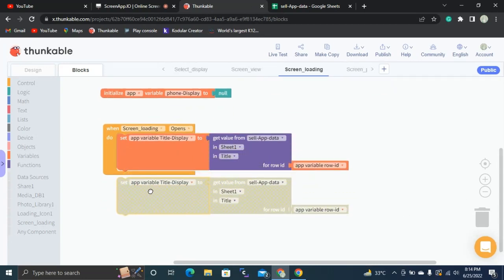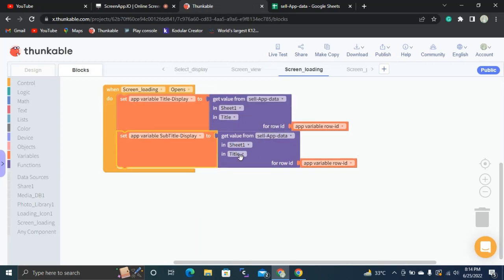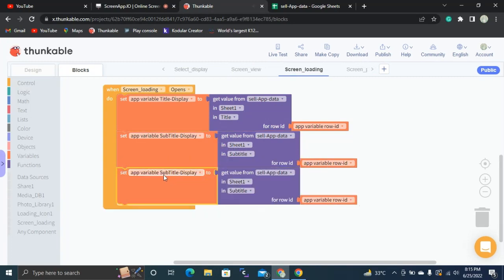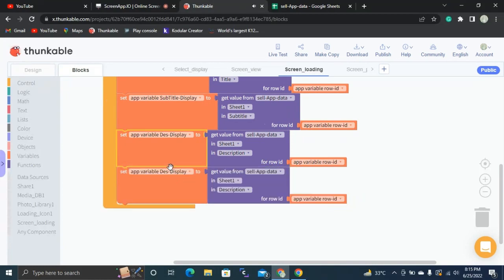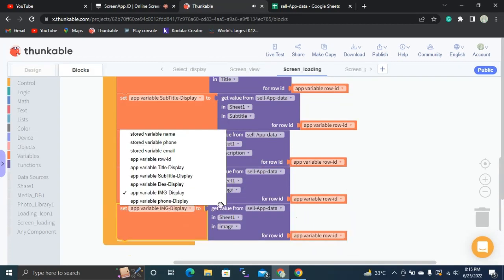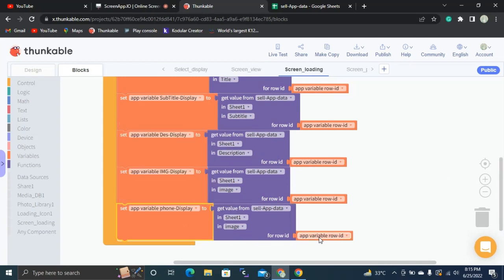Then I'm going to duplicate this variable again. Subtitle display is going to be the same, in sheet 1 and cell app data, and instead of title, subtitle, and row ID the same. Then like the same for everything. For description, instead of subtitle, description here. Again you need to create another app variable. This is going to be img display and image, okay. Then we have the app category too, right? Here we have the app variable phone to display. So here phone, okay. That's all.